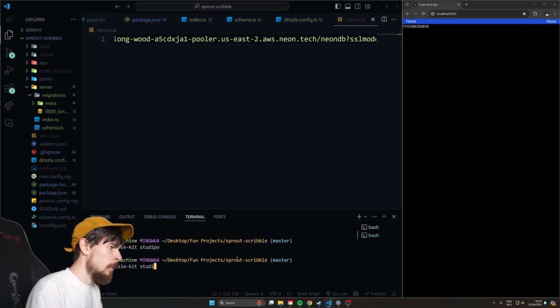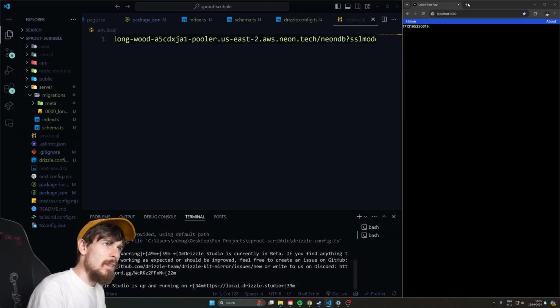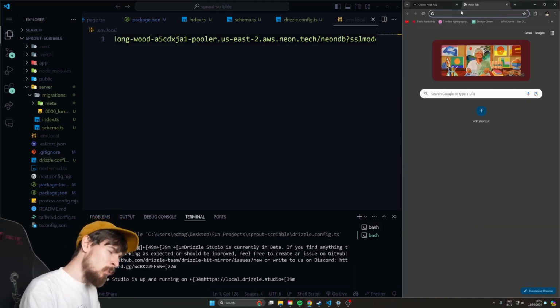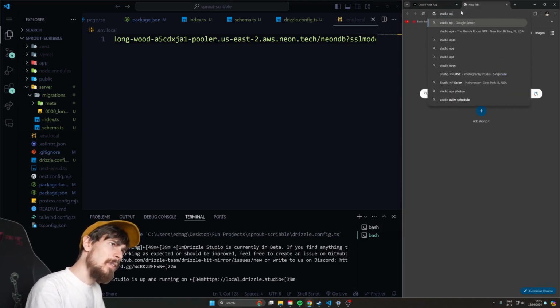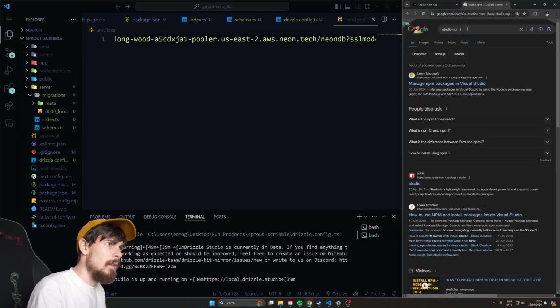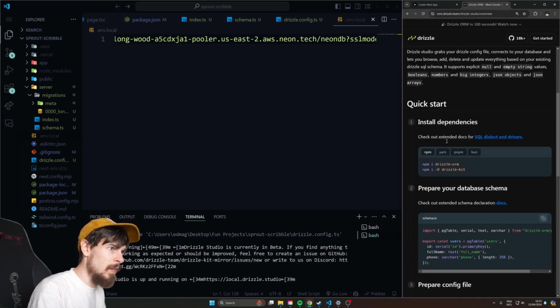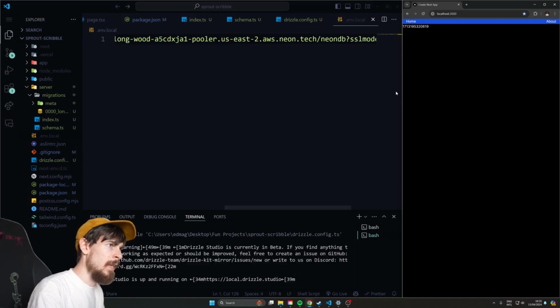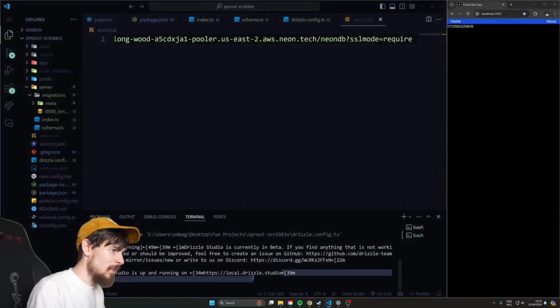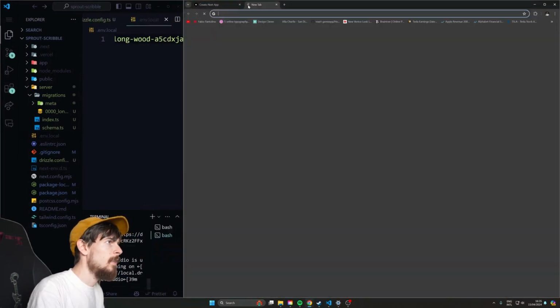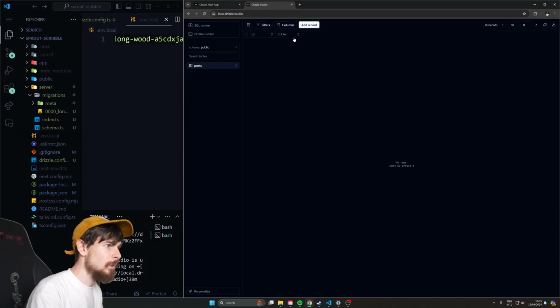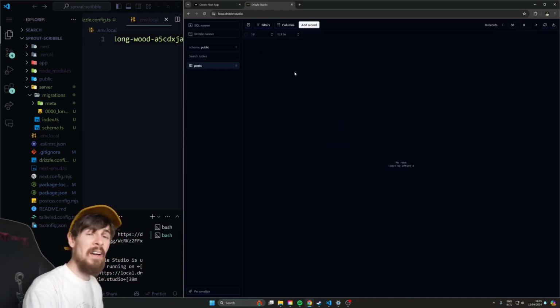Ooh, that's not right. Studio like that. I believe this comes with drizzle-kit. I don't believe you need to install this separately. Let's just give it a quick look just so I don't give you misinformation here. Yeah, it looks like you just need drizzle-kit installed. So now that you have that, check this out. You can copy this URL. Let's head over here, paste that in. And as you can see, boom, we are back in business.